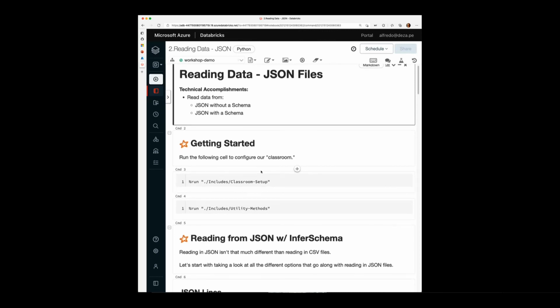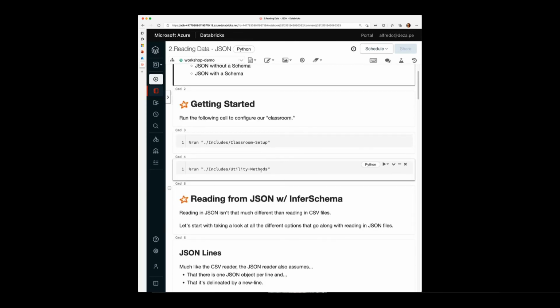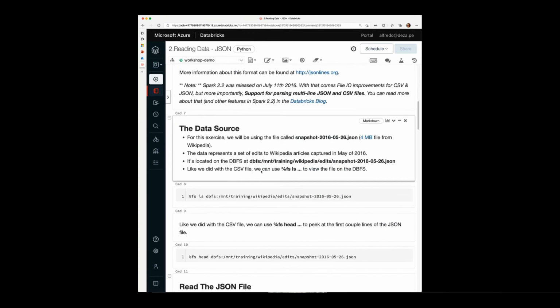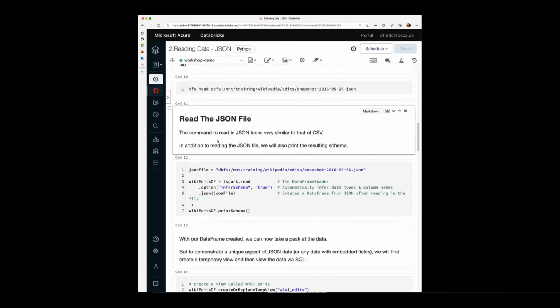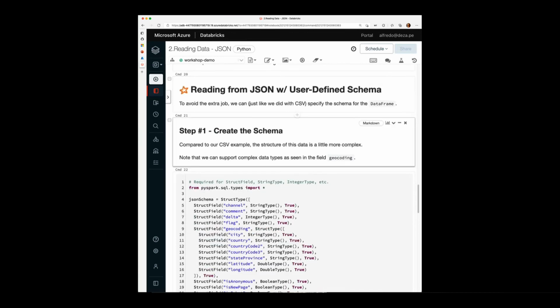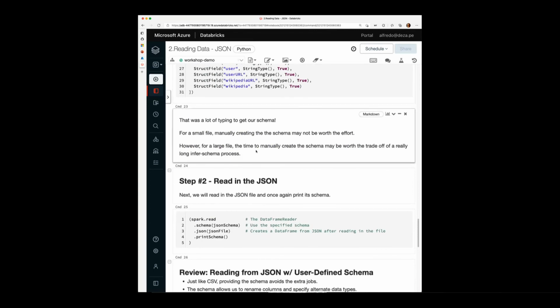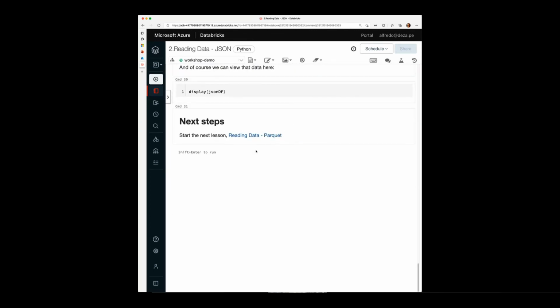And with JSON files, it's very similar to CSV files. You go through the different operations to set up your environment, to have different examples working with JSON files. It does it without a schema and then with a user-defined schema. So very similar. Here, read the JSON file. Again, I'm not going to go through the specifics. You can define your own schema. You can see here that it's getting very well defined with a rather involved JSON schema, and read the data in JSON, and then all the way to the end.